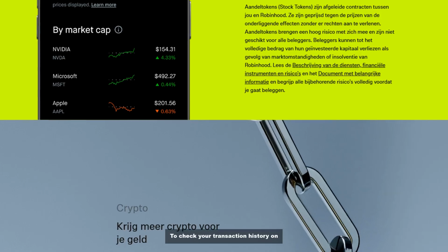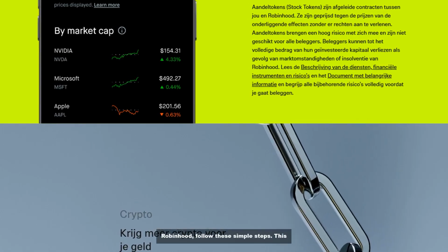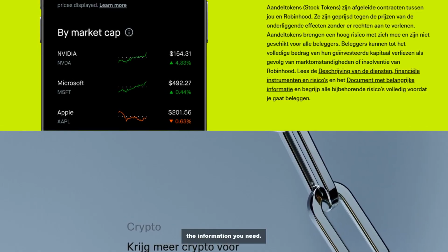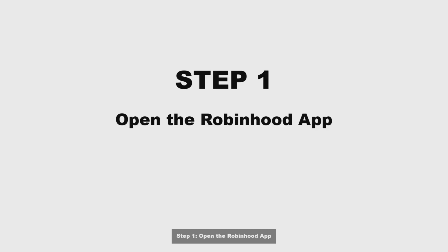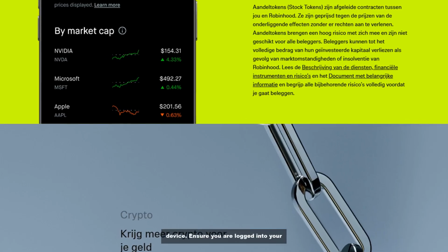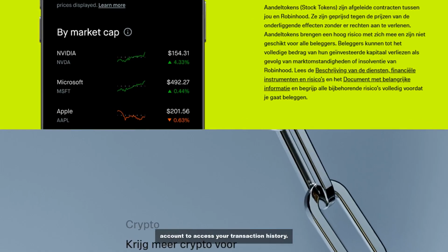To check your transaction history on Robinhood, follow these simple steps. This guide will help you navigate the app and find the information you need. Step 1. Open the Robinhood app. Launch the Robinhood app on your mobile device. Ensure you are logged into your account to access your transaction history.